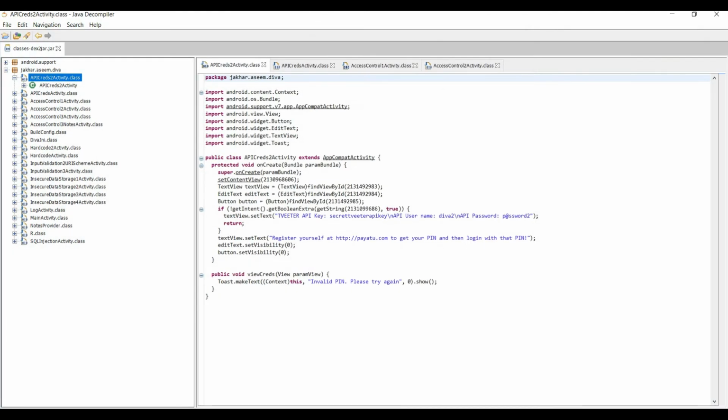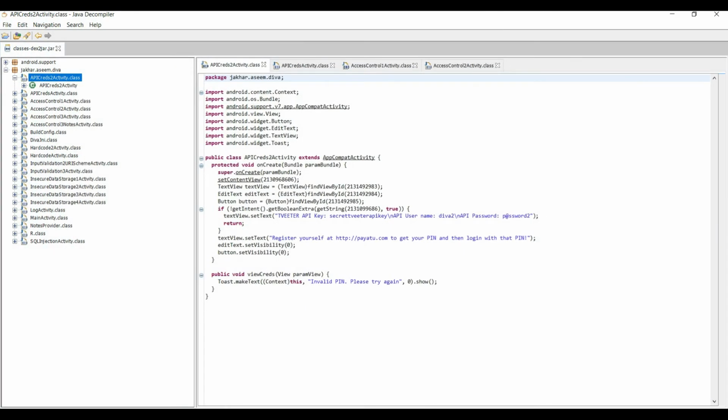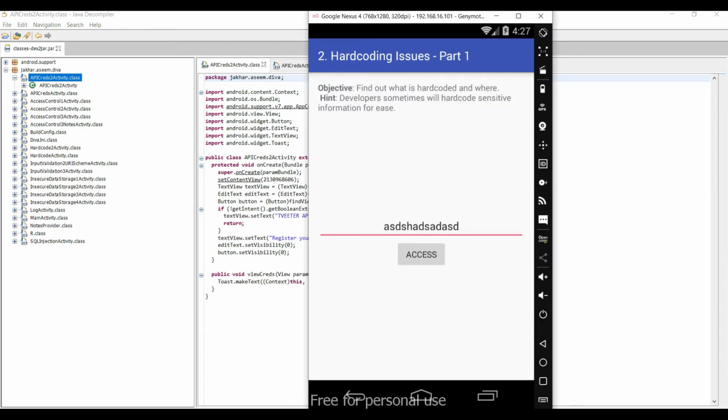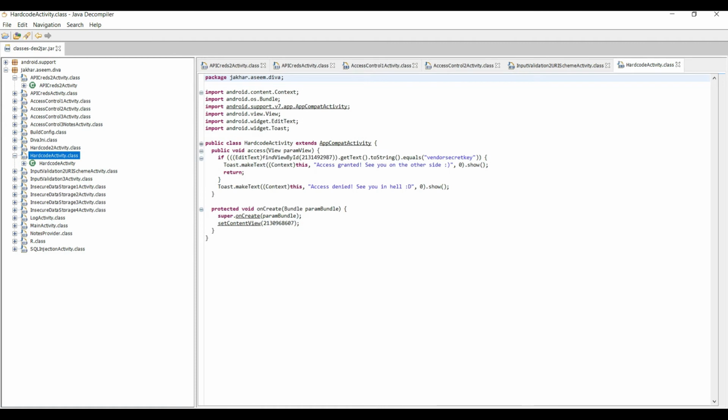So let's see. Here we can see hard coding issues part 1. From this we can understand that they have not done any code obfuscation, so we can see what the class name and the activity are. We can observe there are two hard coded classes. When you enter into the Java class, we can see if the string equals vendor secret key, then toast contact access granted. You can see here they have directly hard coded the key.